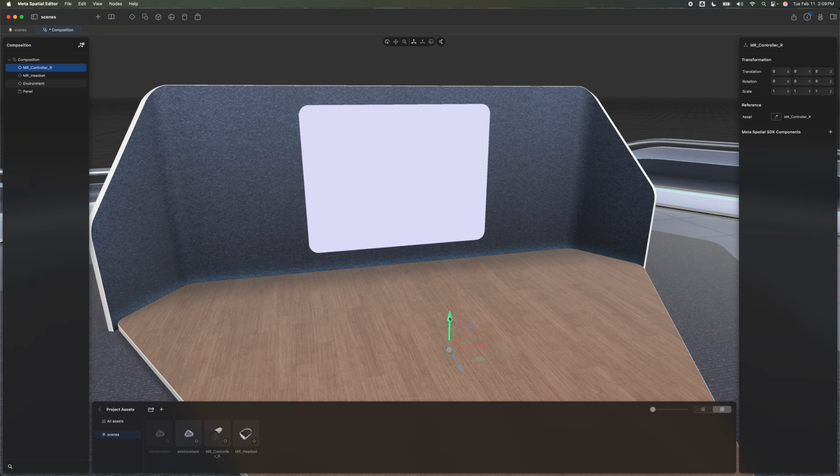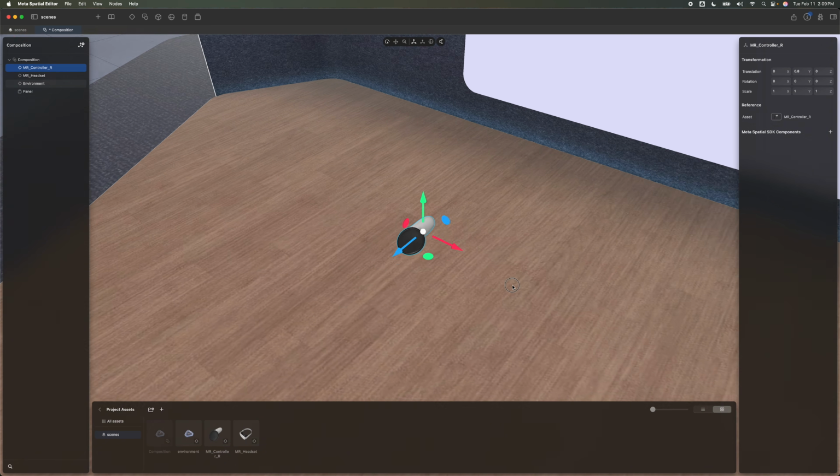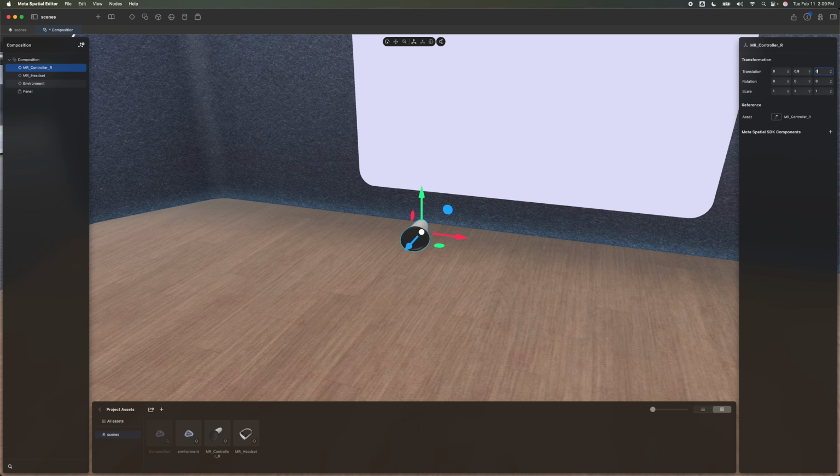You can enter the translation values, or you can use the gizmos that they provide. If you hit F, it's also going to focus on that object. You can also just change here the Z value, and then we can also clone it.